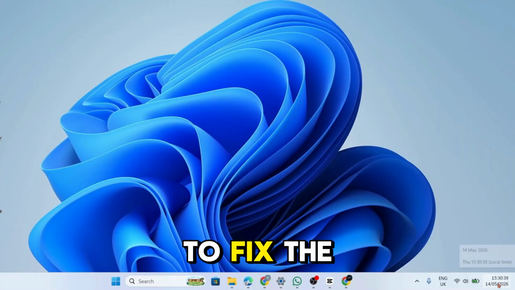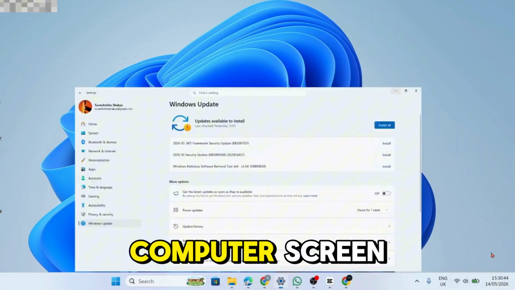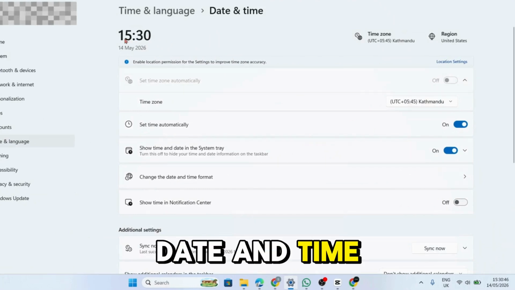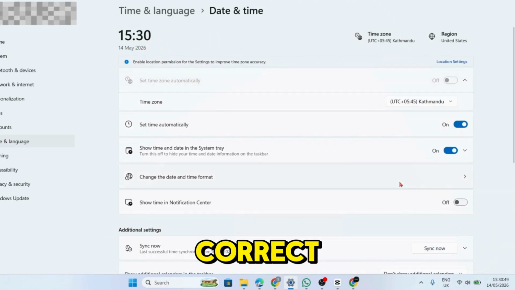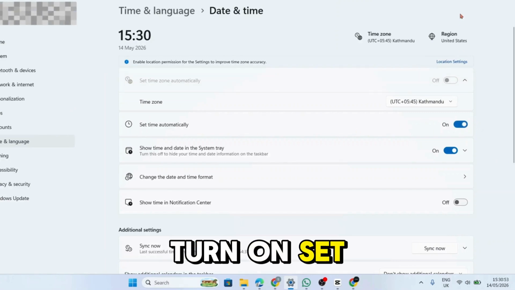Now you want to fix the date and time issue. For that, you want to right-click on the clock at the bottom right of your computer screen and select Adjust Date and Time. Verify that date and time are correct. Compare the time with another device if necessary. Turn on Set Time automatically.